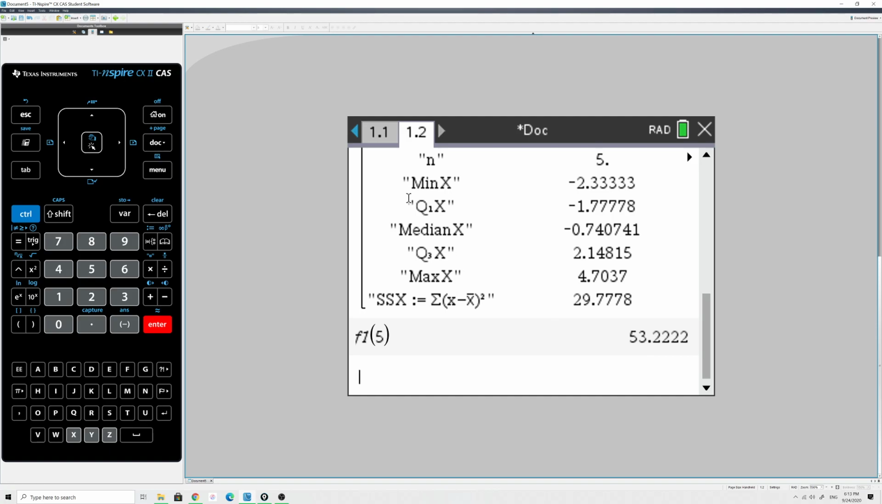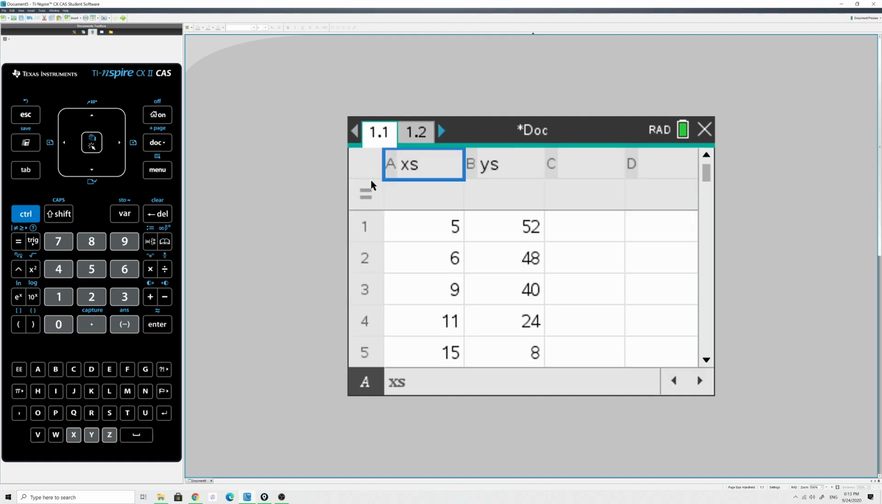Here's a faster way you can do that. Go back to the spreadsheet. In a new column, go to the second row. What this will let you do is calculations with the entire list. You start with an equal sign. F1 is our regression equation. And for the argument to the function, name your list.